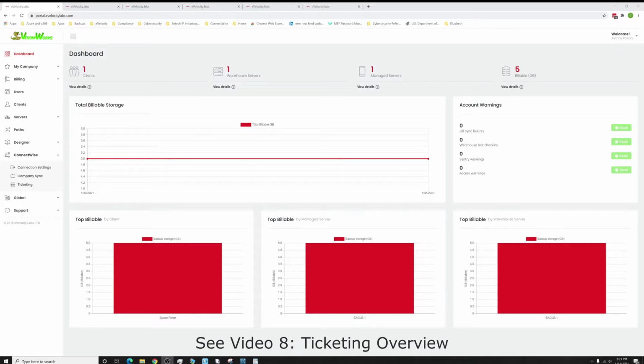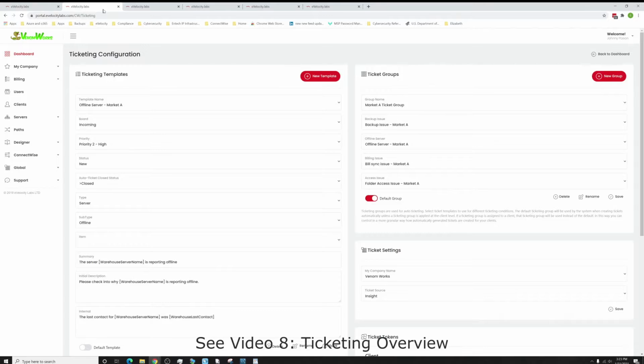So let's get started. What I've done is I've set up two different ticketing groups. I have a Market A ticket group and a Market B ticket group, and you could have whatever reason that you would want to do this. In my scenario, the tickets are largely the same and hit the same boards, but Market B has a higher priority when their tickets are created, and we need the Market B tickets, whenever they're created for any client in Market B, to have a higher priority associated with it. Otherwise, these tickets are almost identical.